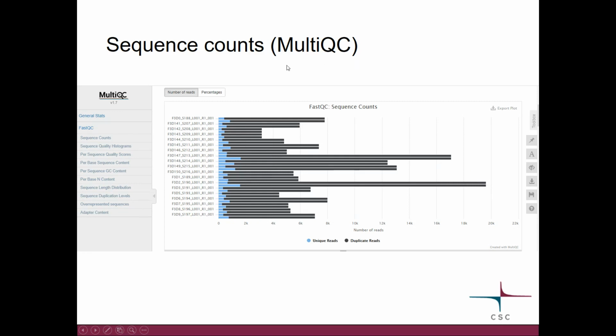MultiQC also colors these bars to show what proportion are duplicate reads, so they are identical, and which ones are unique. And here you have the toolbox that I mentioned earlier. If I click here, that would open the toolbox, and I could, for example, highlight some samples.